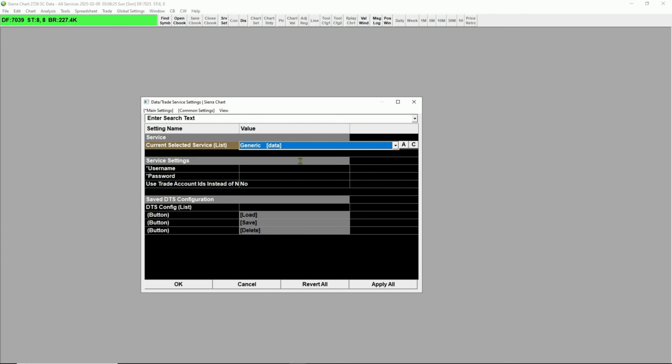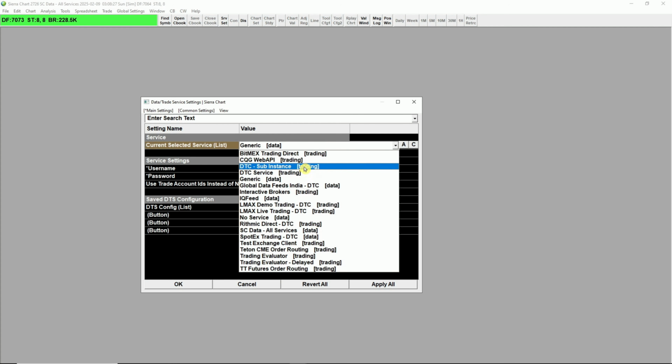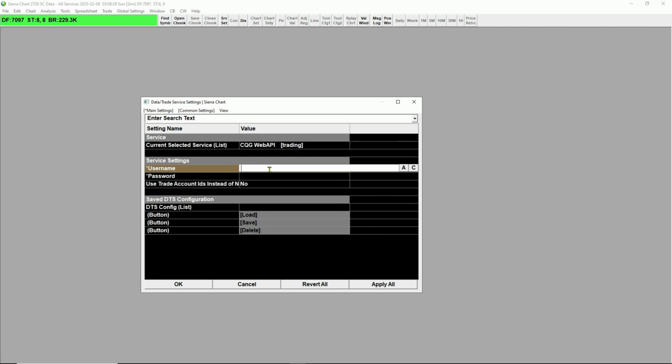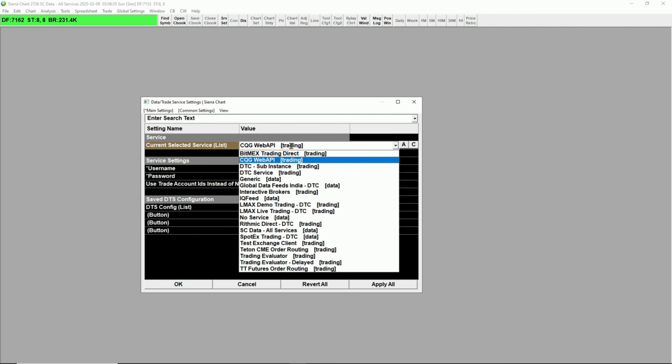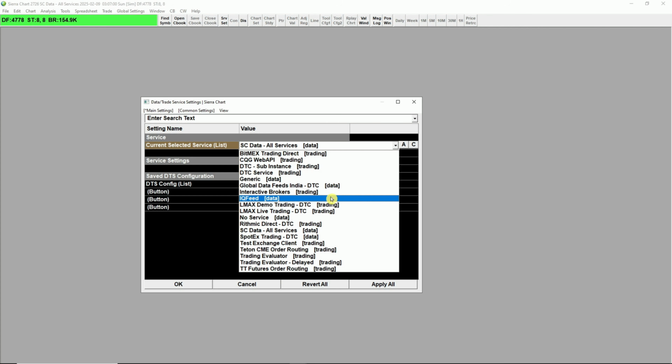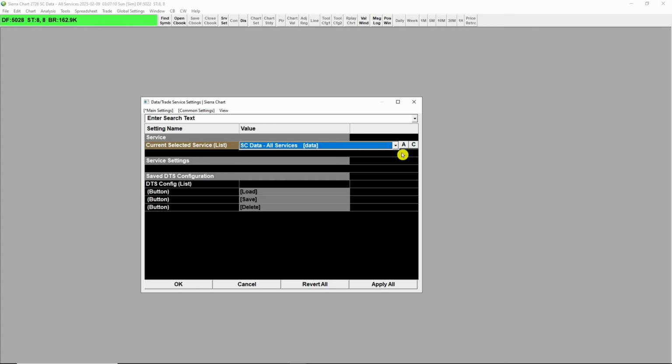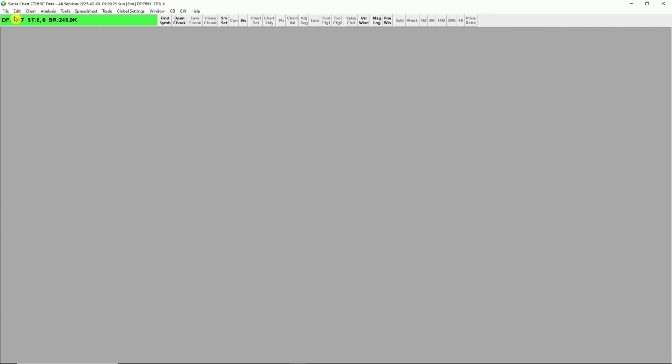Some of these require a username and password. You can type your username and password and click OK. Select the data that you activated earlier, such as Teton or SC data for Sierra Chart data. Click Apply. We can see the status bar is green, indicating we're connected.